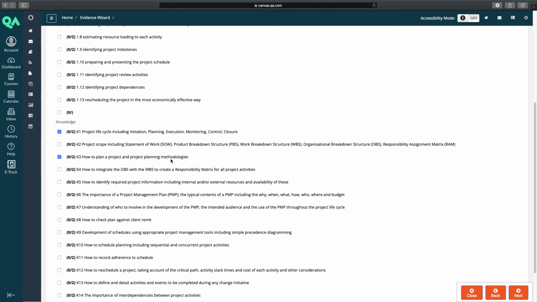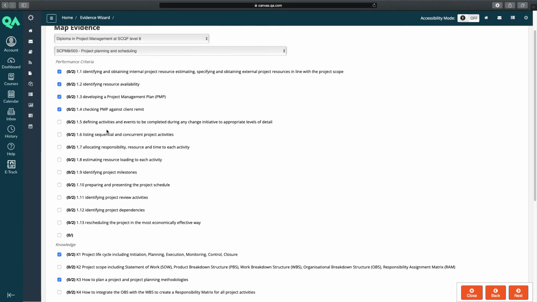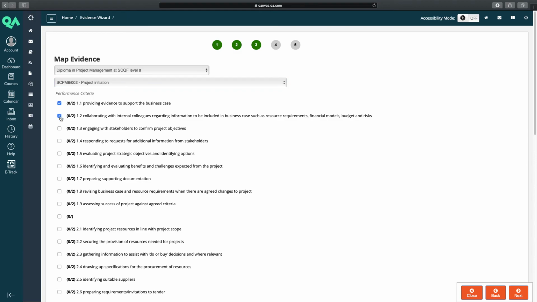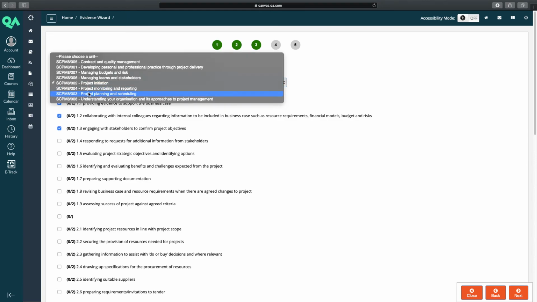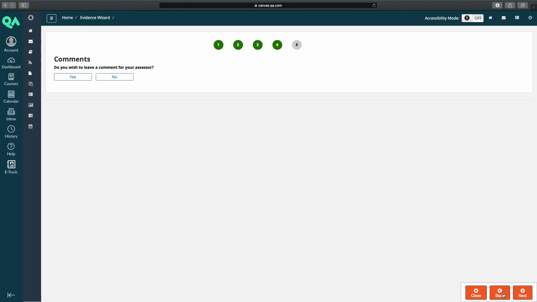and the project planning methodologies which I've used. Okay. Again, if you're not doing project management, don't get too concerned about the wording here if it doesn't make sense. All you really need to know is you'd go through here and you'd tick the box next to the criteria which you think the document covers. You can then select on different units, and if you wish you can start to tick other units as well. It will still remember what you've ticked. So once you've mapped it, click next.